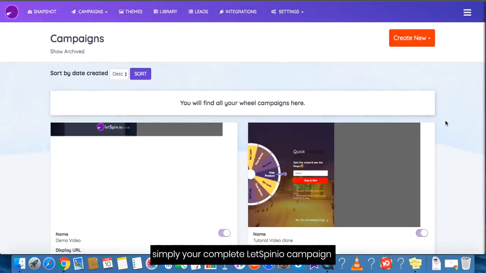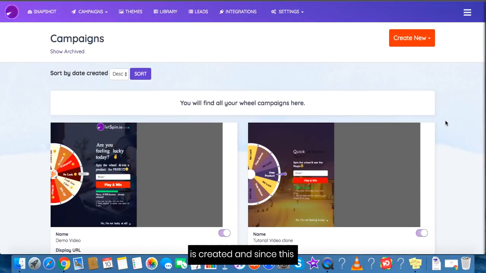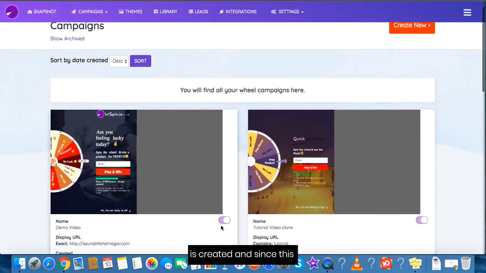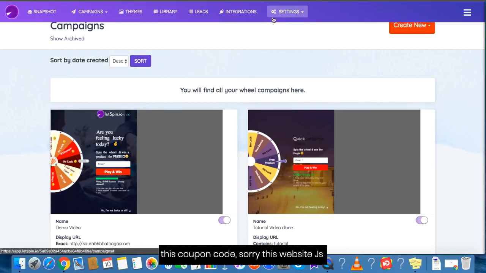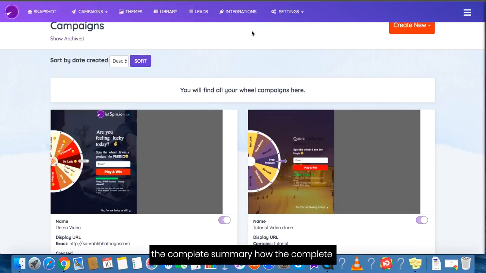So that's how simply your complete LetSpinio campaign is created. And since this campaign is enabled, so in this case, this campaign would be live on saurabhbhatnagar.com, right? So I have not entered this website JS code on my website. So in this case, the campaign would not be live, but that's the only final last step. And this was the complete summary of how the complete campaign would be created.